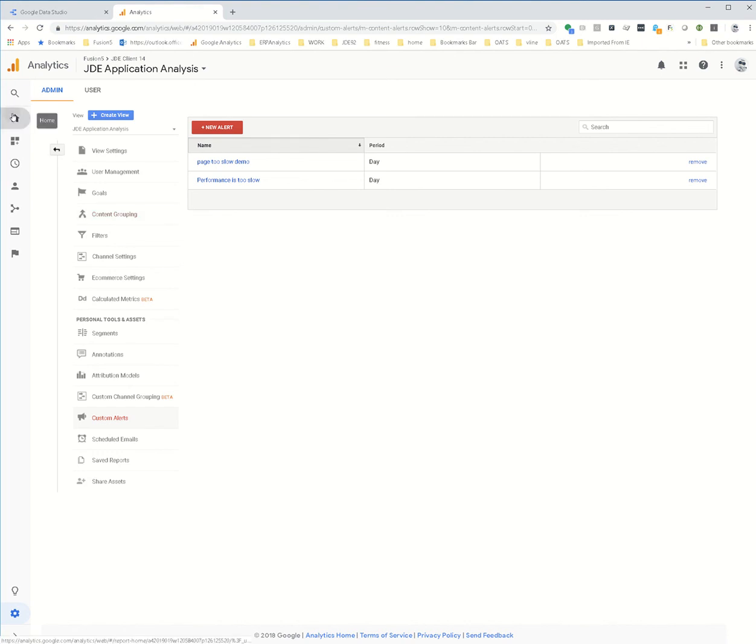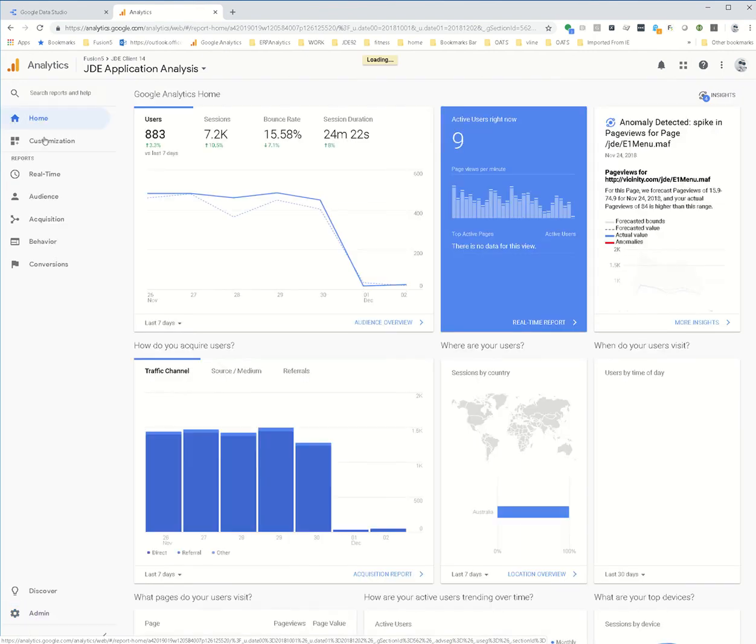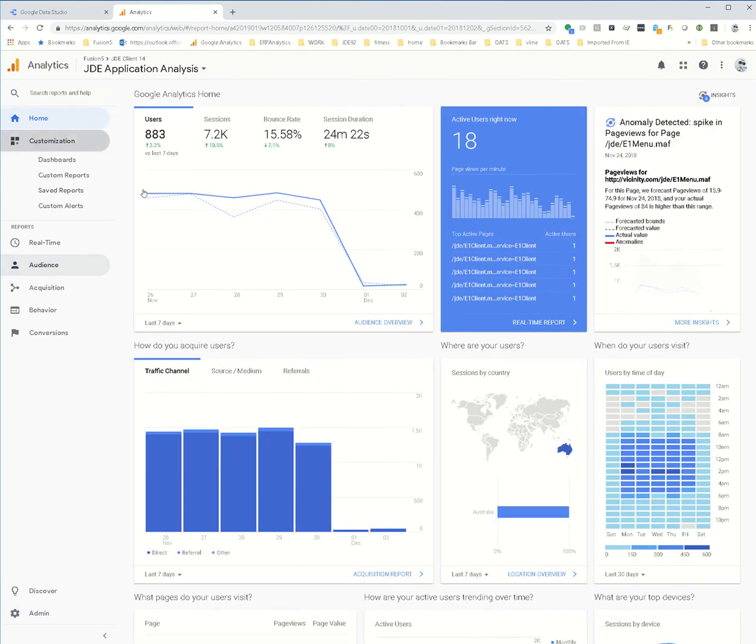So hopefully that's given you a good summary of customized reports, alerts, and dashboards, the things that we can do under customization for ERP Analytics.